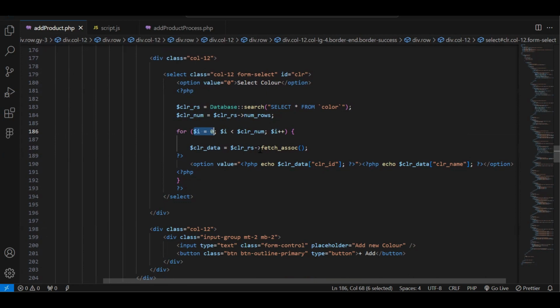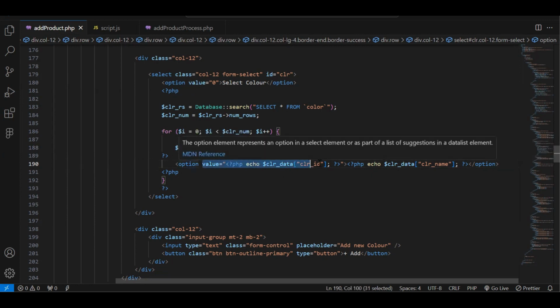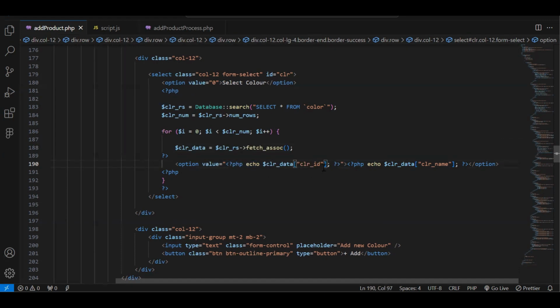And inside this for loop I'm obtaining row by row that's stored in this variable called color result set through the fetch assoc and storing the relevant row in a variable called color data, and through this option tag I'm displaying the data that's stored in the relevant row. As the value of this option tag I am again using a PHP script and echoing the value that's stored by the name color ID in the variable called color data, and as the text to be displayed I'm again using the PHP script and echoing the value that's stored by the name color name in the variable called color data.